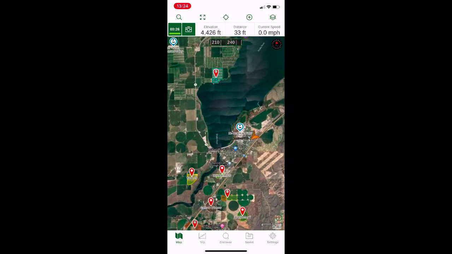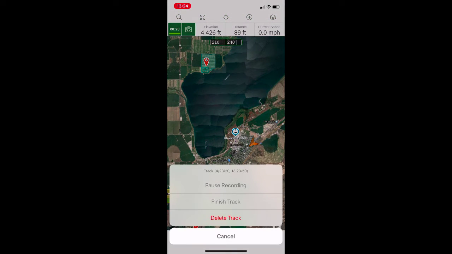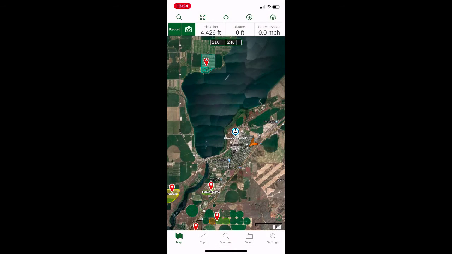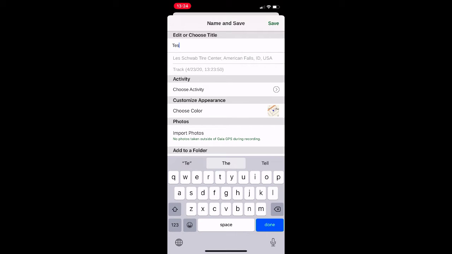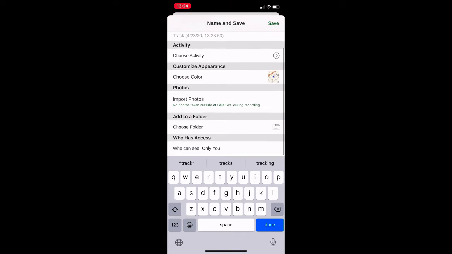When you get done, you just push it again and say finish track, or pause if you're stopping or need to do something different. I don't really ever use that, or delete track if you decided you didn't want to keep it. I'm just going to do finish track just to show you what the next steps are. You hit finish track, then you can come in here and type in test track or whatever you want. You can go through all these options.